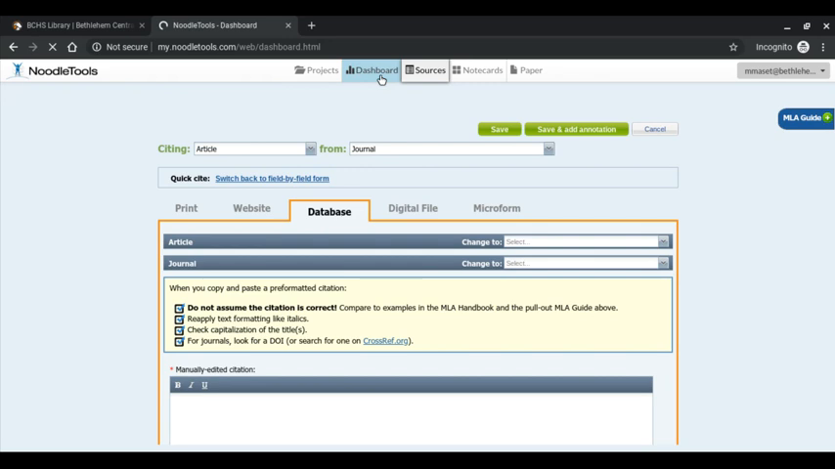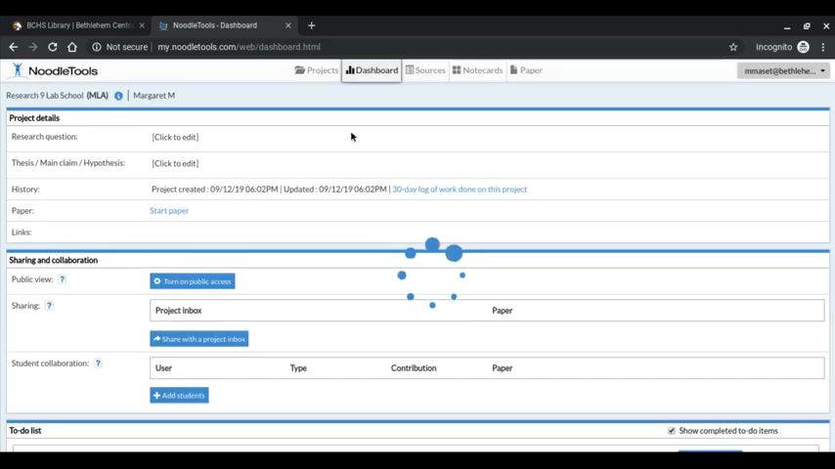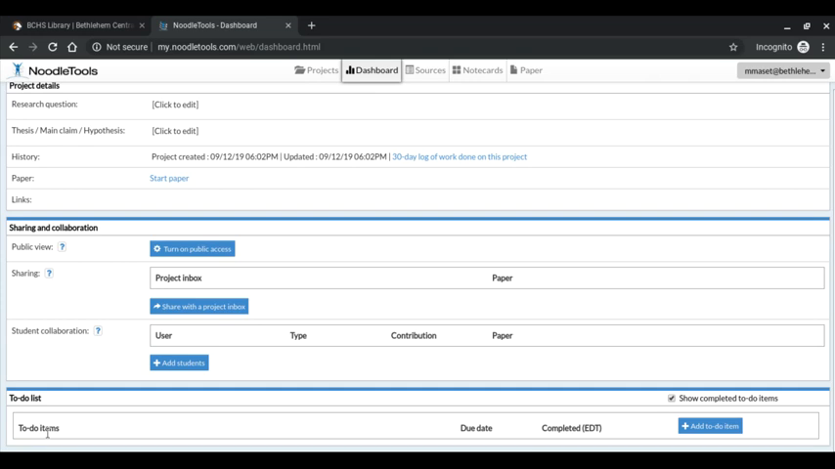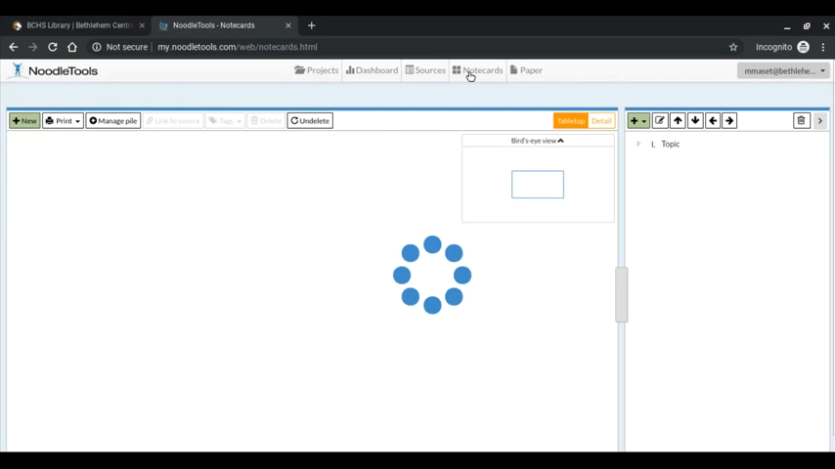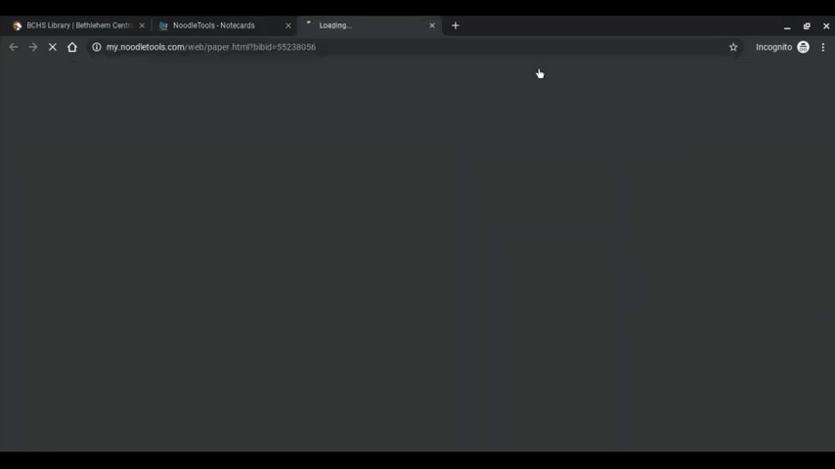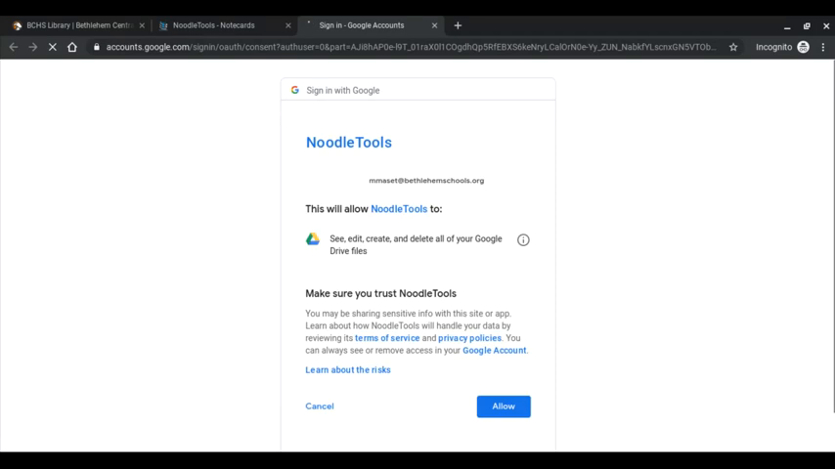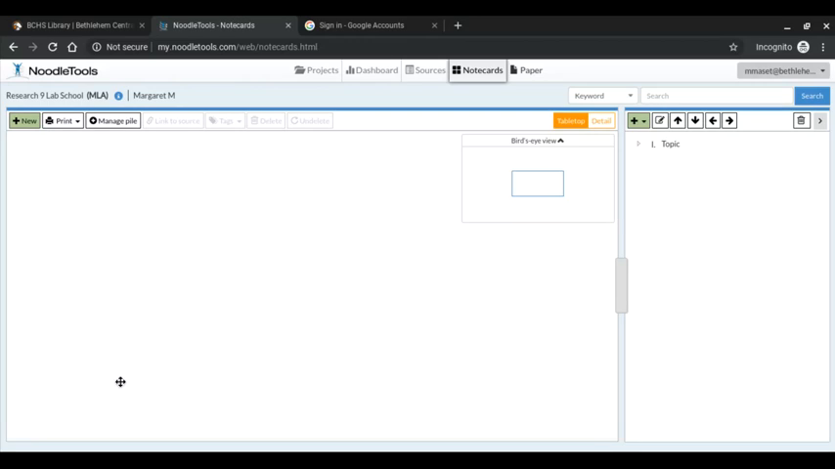I'll get more into the dashboard where you're going to create questions, claims. You're going to share it with Project Inbox, student collaboration, which you probably won't be doing. And this is a helpful tool down here, to-do list, because then you know the different things you need to get done. Note cards, which I'll go over later. And then attaching a paper directly to your NoodleTools from your Google so that everything is all in one nice, tidy place. So that's NoodleTools in a nutshell to get you set up and going.